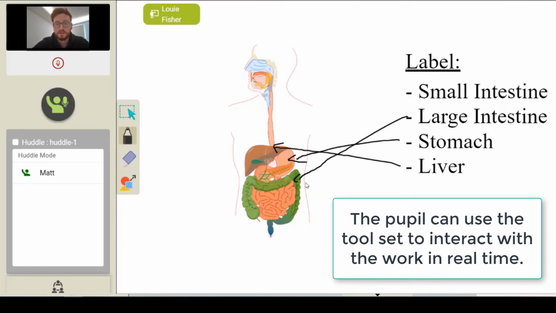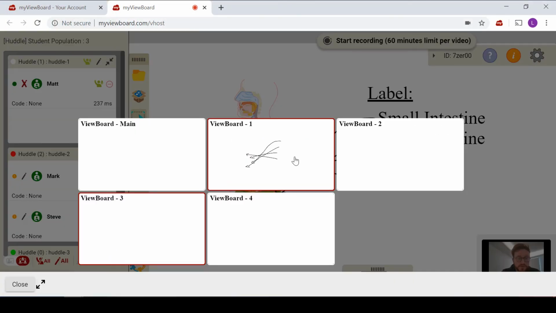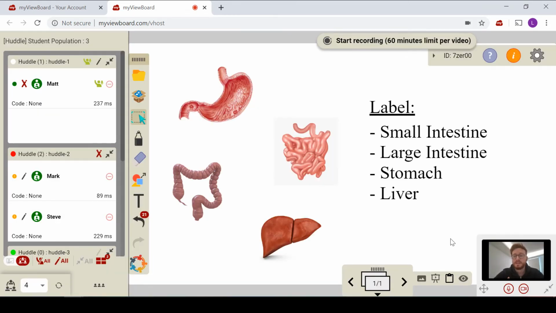On the other hand, if we then flick over and look at ViewBoard 2, where we've got Mark and Steve, they've got a slightly different piece of work to do. At the moment, I need to enable them to get involved. So what I'm now allowing is Mark and Steve to also write. They can write in different colours if they would like.